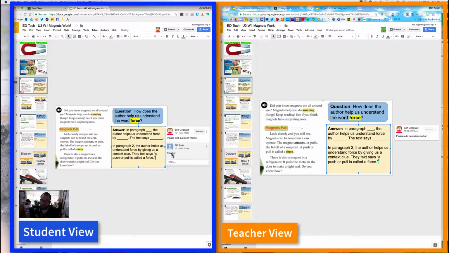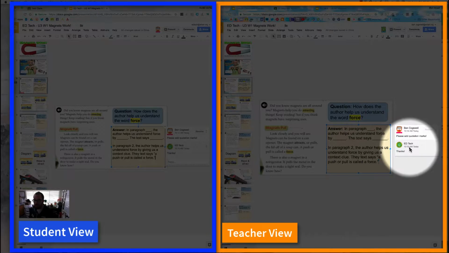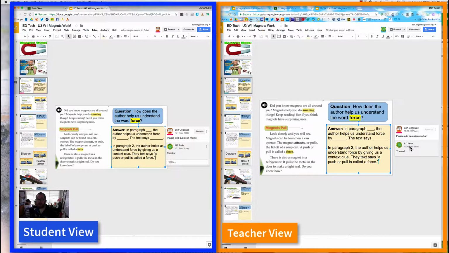And how is that going to show up on my screen? You can see right here it says my comment followed by Ed's comment. So again, that's one way to give that real-time feedback for students.